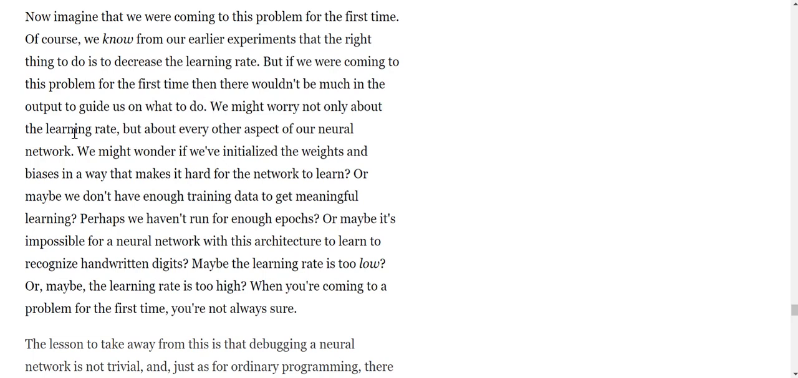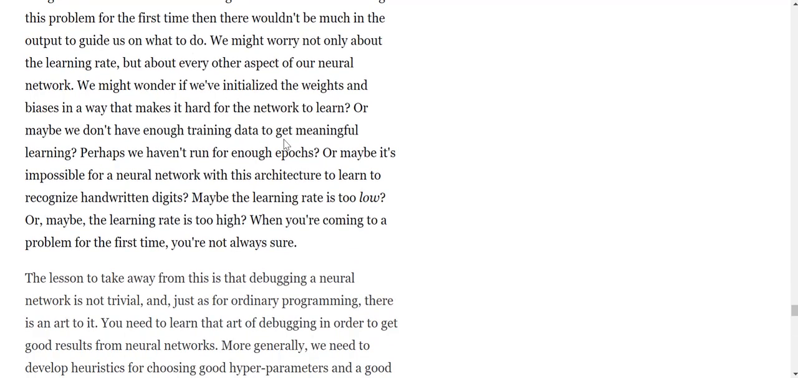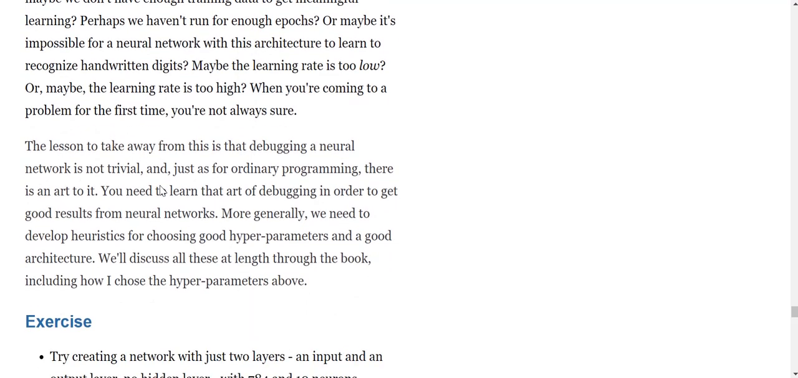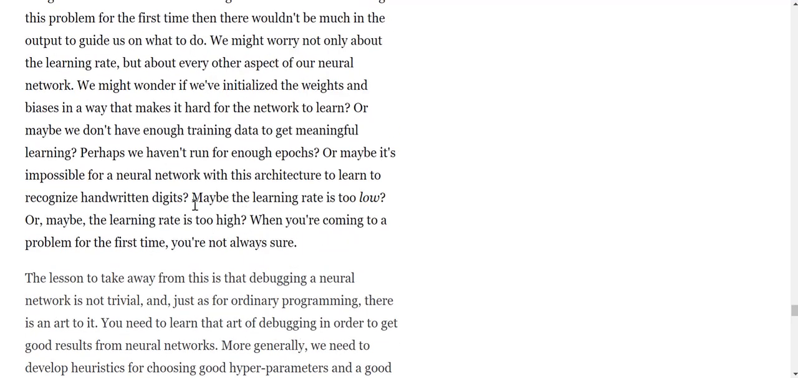We might worry not only about the learning rate but also about every other aspect of the neural network. We might wonder if we've initialized the weights and biases in a way that makes it hard for the network to learn. Or maybe we don't have enough training data to get meaningful learning. Perhaps we haven't run for enough epochs. Or maybe it's impossible for a neural network with this architecture to learn how to recognize handwritten digits. Maybe the learning rate is too low, or maybe the learning rate is too high. When you're coming to a problem for the first time, you're not always sure.